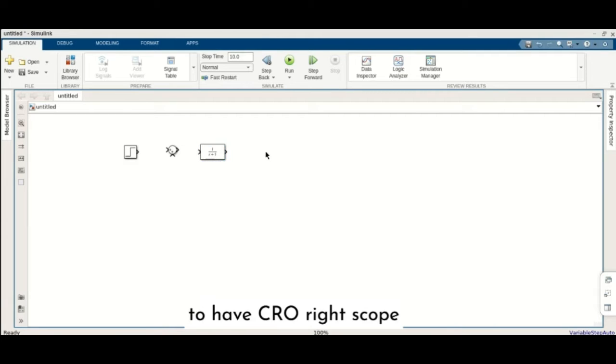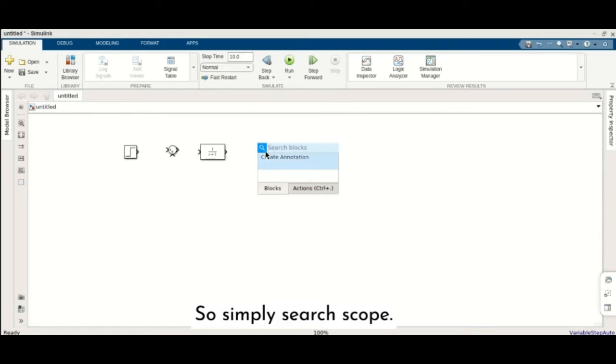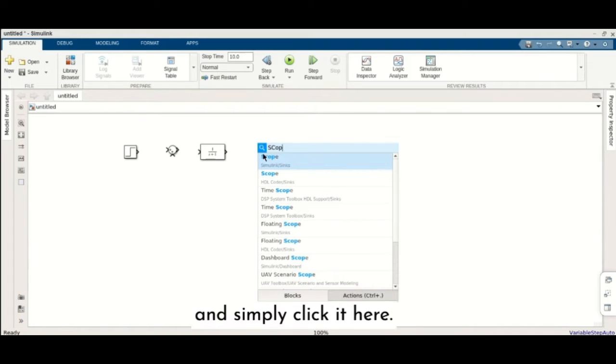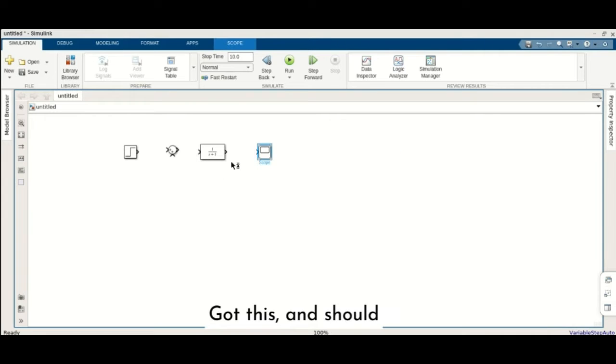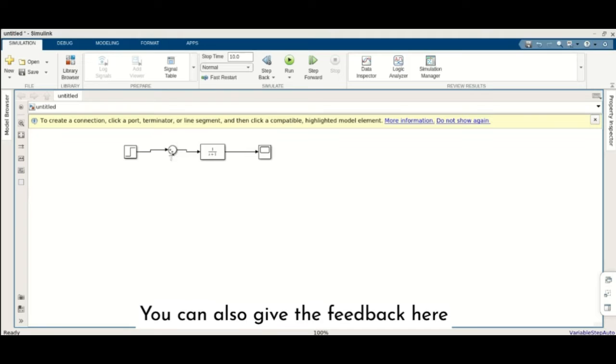Next, of course, we need to have CRO, right? Scope, where we can observe it, right? So simply search scope. You will get this one and simply click it here. You got this. And now simply connect everything. You can also give the feedback here.